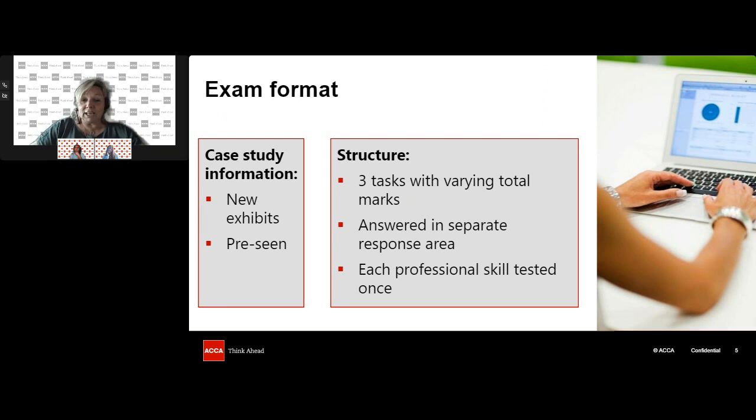The third change is the exam format. Now, a lot of the exam will look the same. You'll have a background page, which gives you information about your role and lists the exhibits. There will be new exhibits, and they'll look the same as they currently do, or did in the previous format. Those exhibits can be minutes, or an article, or a memo, or an email. They'll look the same. What you'll also have in the exam is access to the pre-seen.